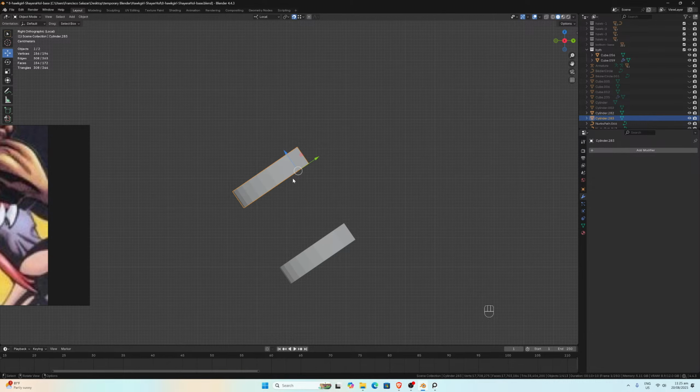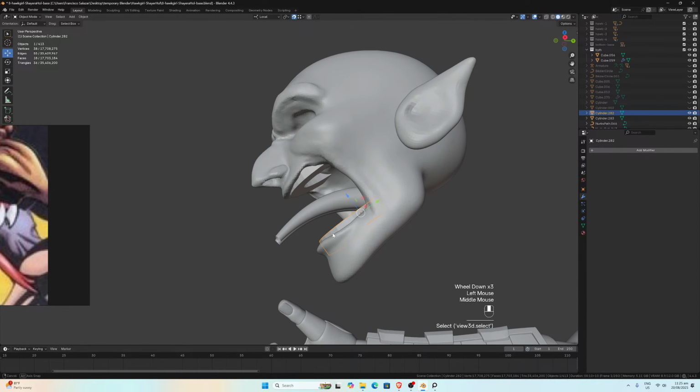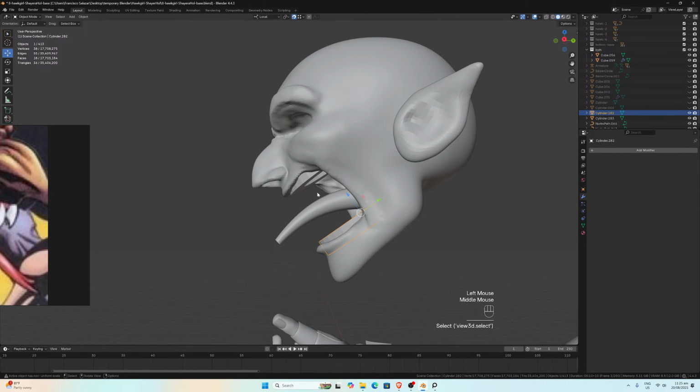First I'm going to create the upper part and then the lower part. I'm going to leave that just as reference.